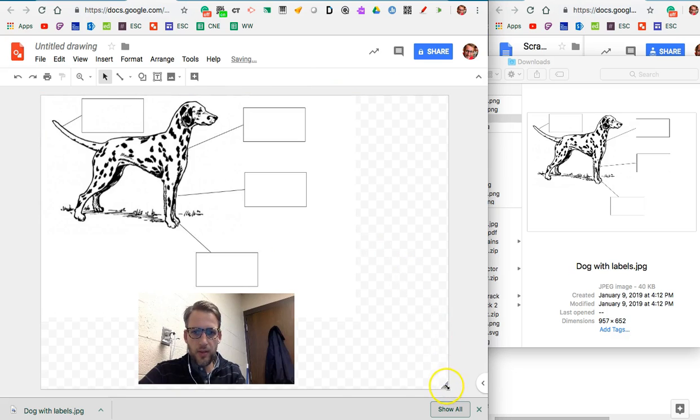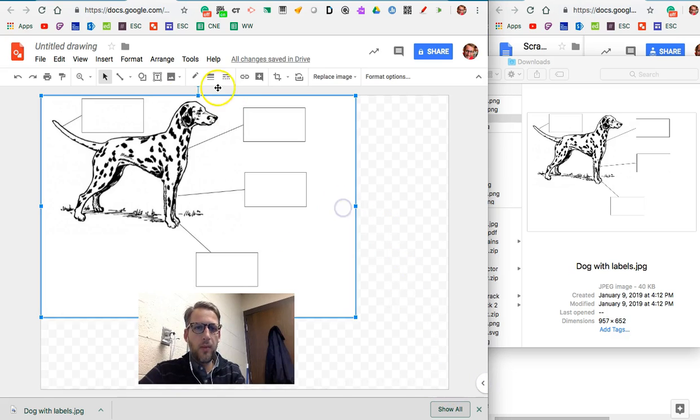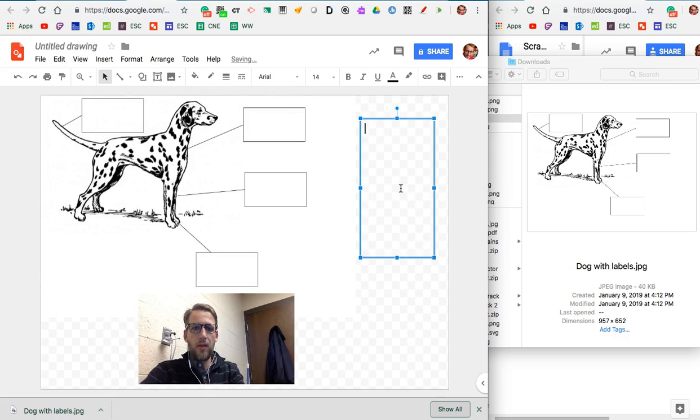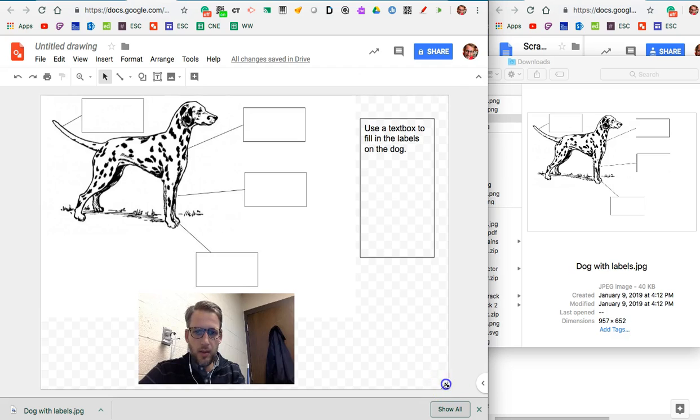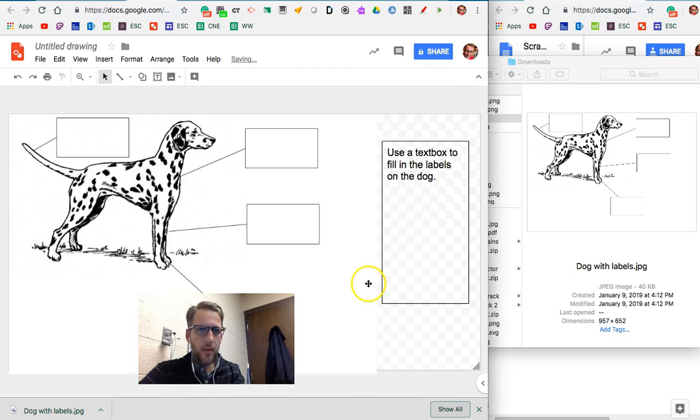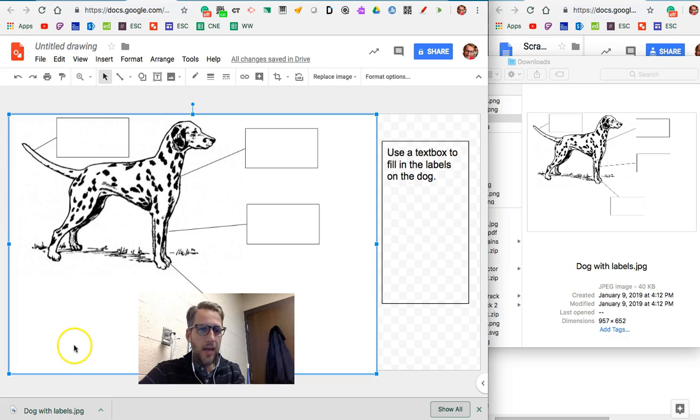And then we can put some instructions if we want to. So I'm going to put a text box that says, use a text box to fill in the labels on the dog. So there's your instructions. You can add a border if you want. This looks a little nicer. Everything looks good with a border. And then you can tighten this guy up like that. There you go. Or you could add like we did in the other one, the little blocks to move over.